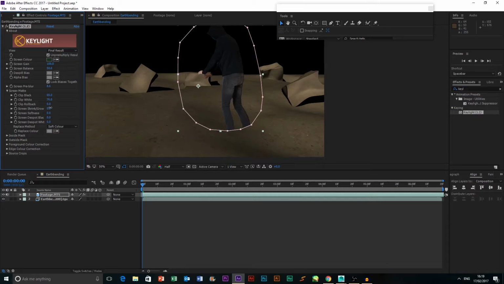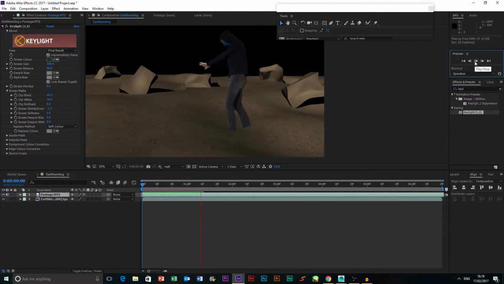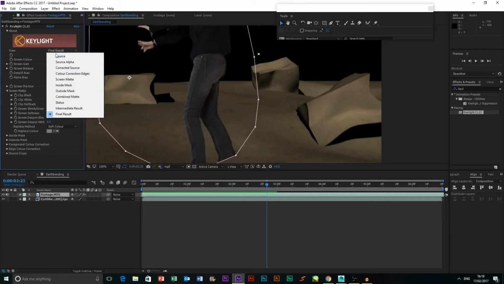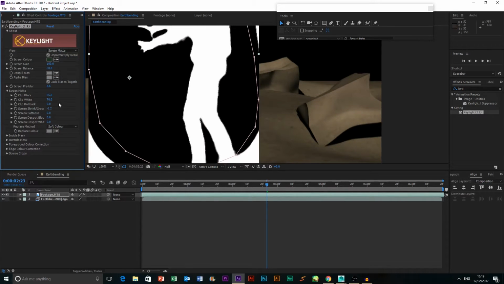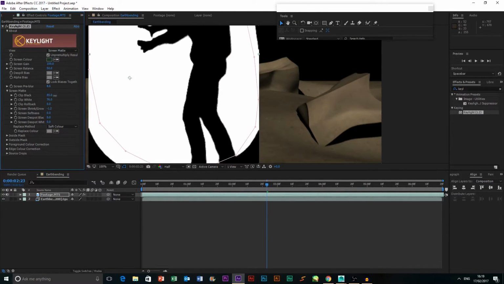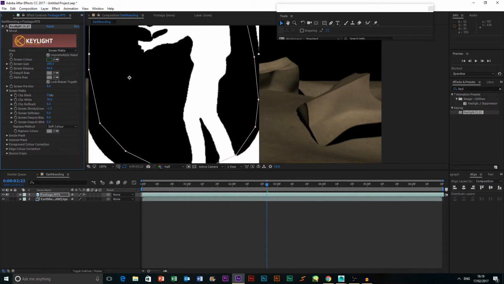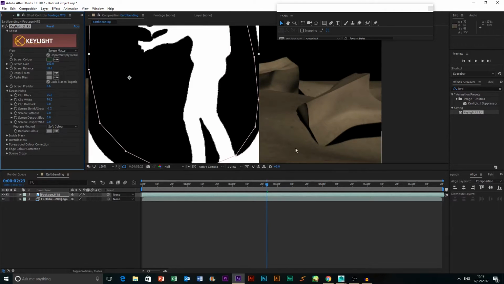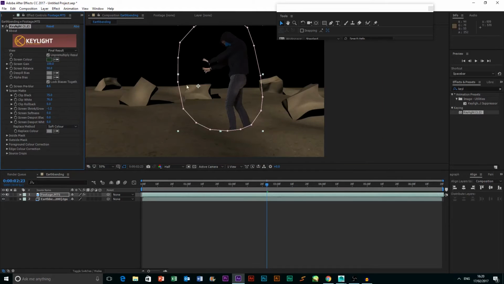We're going to turn the shrink up. That's grow shrink a bit, so we get rid of the green sort of reflectiveness. But if we just play that, you can see we've got a pretty good green screen. On my leg there's a bit of flickering, so if we go back to screen matte, maybe clip a bit more of the black. 75 looks good. So go back to final result again.